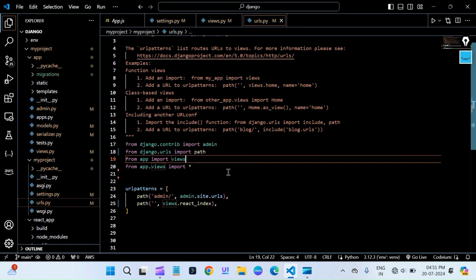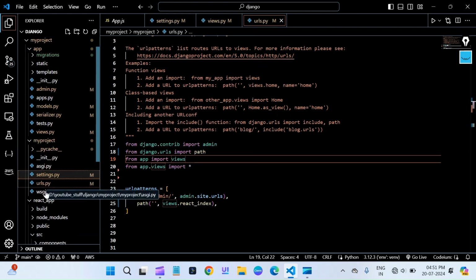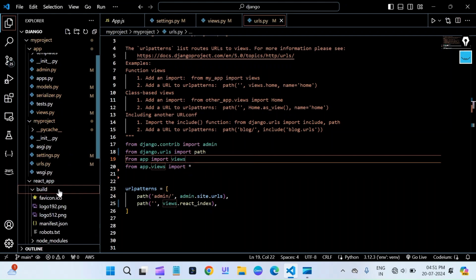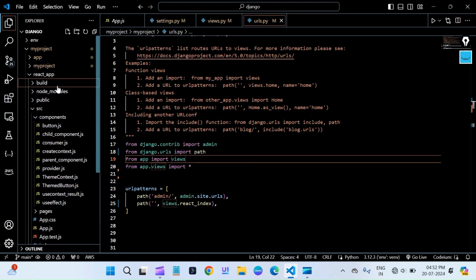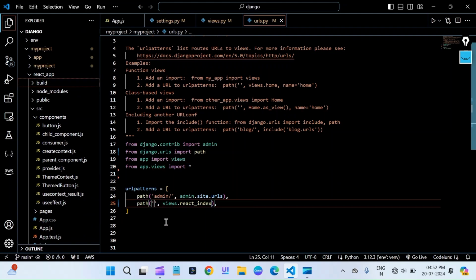And then we configured views, for which we use index.html from this particular build folder that we have set. And finally we bind that view with a URL, where this empty path represents the home page, right? And we have some unnecessary previously used URLs and views, which we have removed.